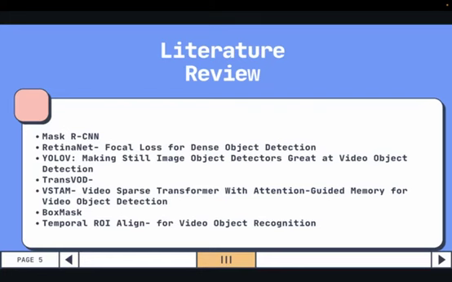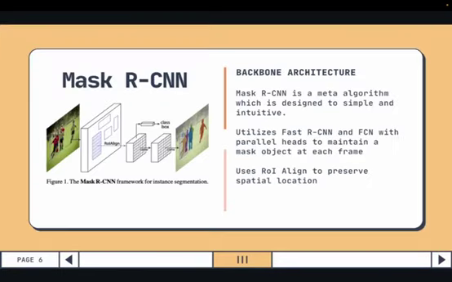In our literature review, we went through the following papers. For Mask RCNN, it is a meta algorithm which is designed to be simple and intuitive. It is based on Faster RCNN and FCN with parallel heads to predict a mask for each object at each frame. So basically, it is a two-stage detector, and we used ROI Align to maintain spatial information instead of ROI pooling. It was basically the main algorithm for instance segmentation, but we see that it has also improved results for object detection.